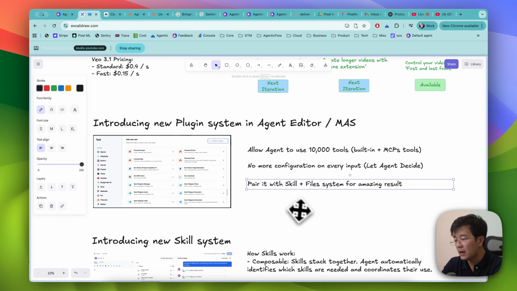The plugin system paired with skill and file system is going to create an amazing agent that has long-term memory, has a place where it's going to save the output, and has a place where it will remember the SOP that you created before. And it's going to be much faster for you to experiment with different actions that are available in AgenticFlow. All right. So let me go directly into the plugin system so that you can have a look.